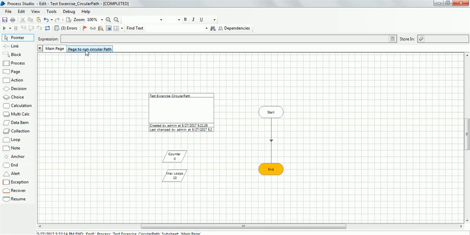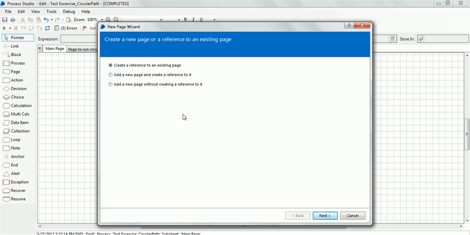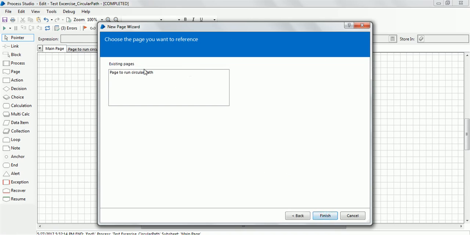Right, so now let's see, we want to run this page, so we will have to create a page reference. Right, so to create a page reference, you see this stage, you just drag it here. As soon as you drag it, one wizard opens up which says create a reference to an existing page. In our case, we will use this option because we already have a page created. In case you don't have a page created, you can also select add a new page and create a reference to it. Okay, so for now we will create a reference to an existing page.